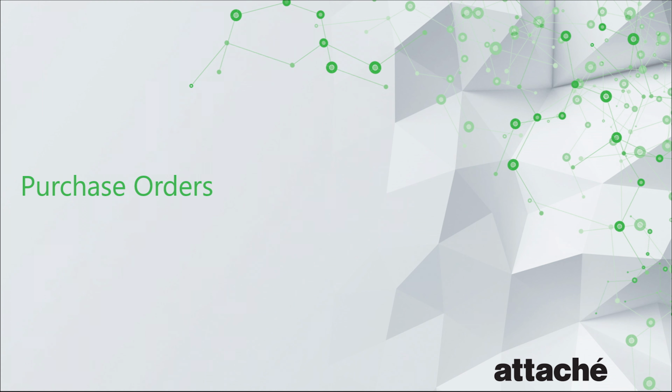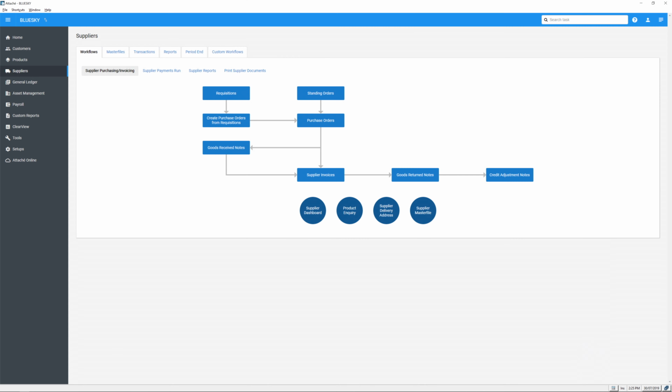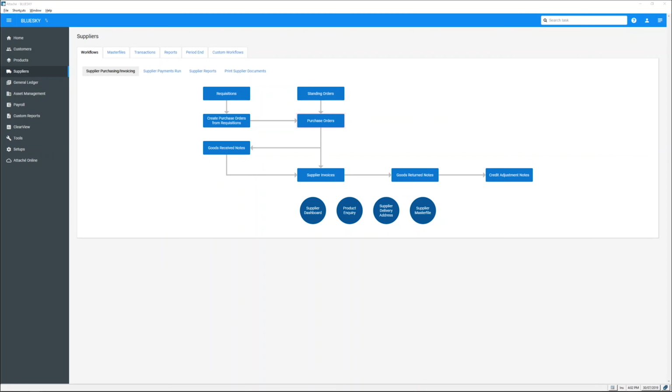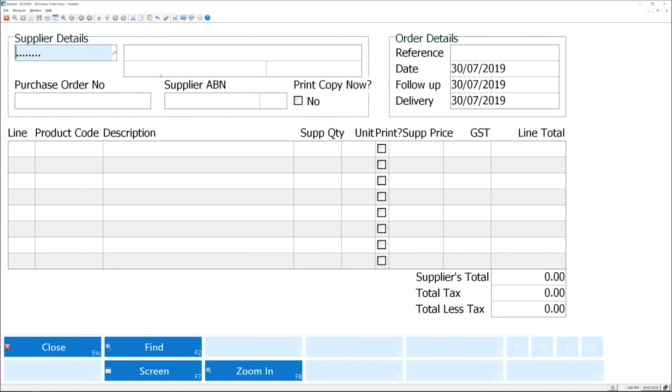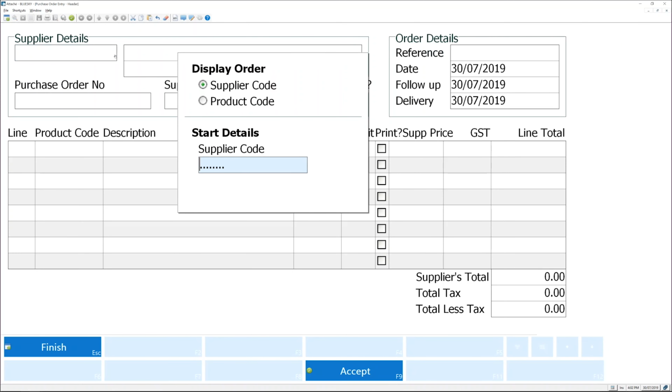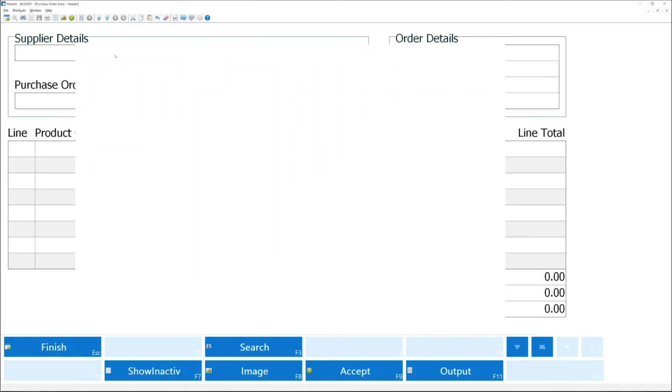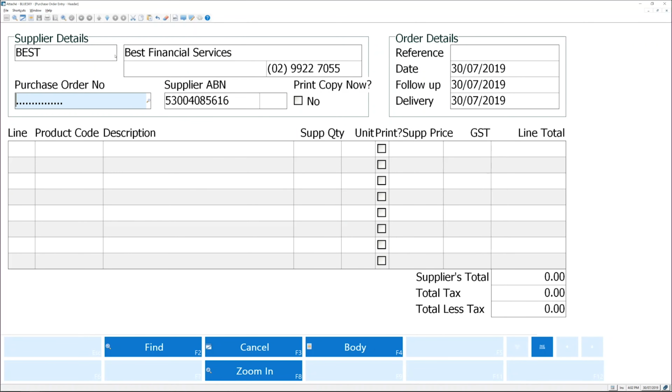The next transaction is purchase orders. I can do a purchase order via supplier code, or I can find a purchase order by product code. I'm going to use BEST. The purchase order number is going to be generated just on the next purchase order number that's available in the system.